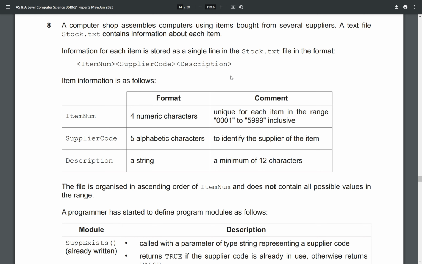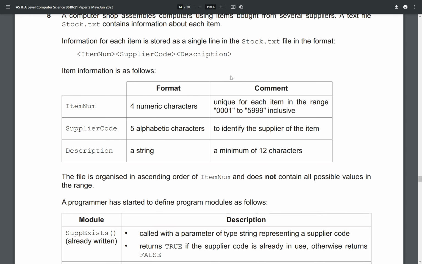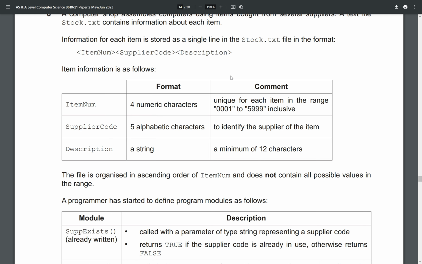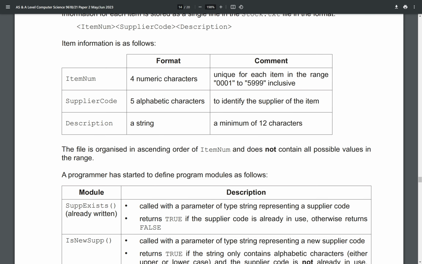On to the final question in this paper then, question 8. It says a computer shop assembles computers using items bought from several suppliers. A text file stock.txt contains information about each item. Information about each item is stored as a single line in the stock file, in the format item num, supply code, description. And it says item num is 4 numeric characters, right?